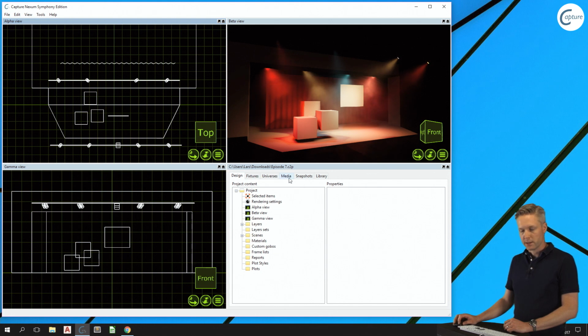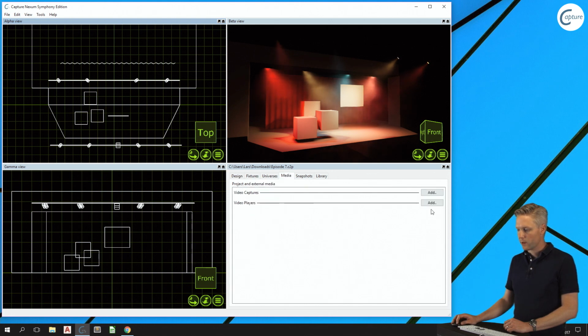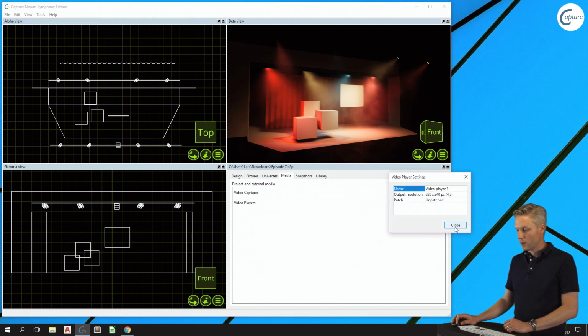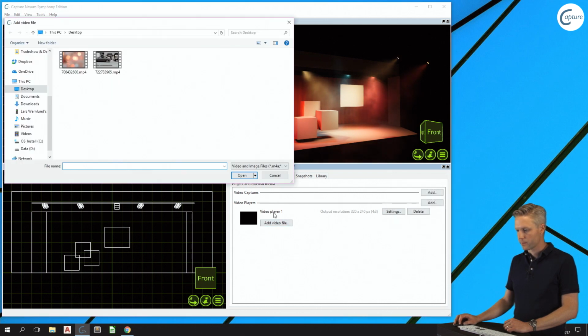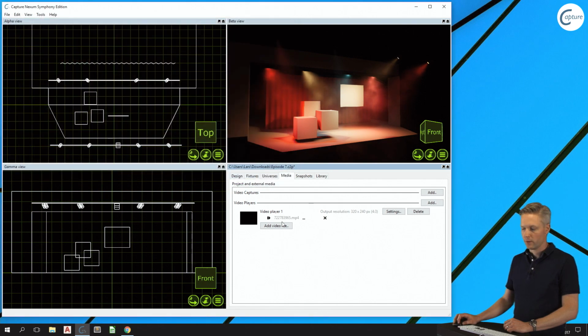This is done in the Media tab by clicking on the Add button of the Video Players row. I'll accept the default properties and proceed with adding a video file. I choose the file I want to use, and it's added to the playlist of the video player. To start playback, I hit the play button, which can also be used to toggle videos in the event that you've added multiple videos to the video player.